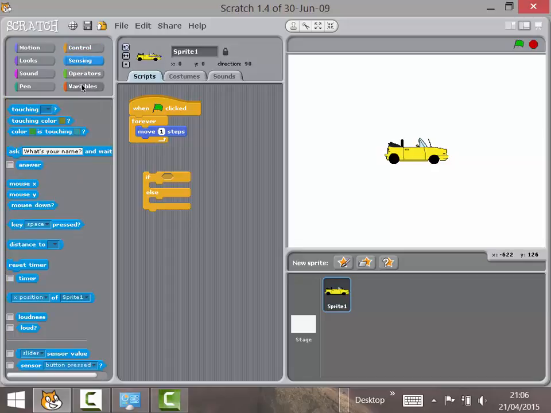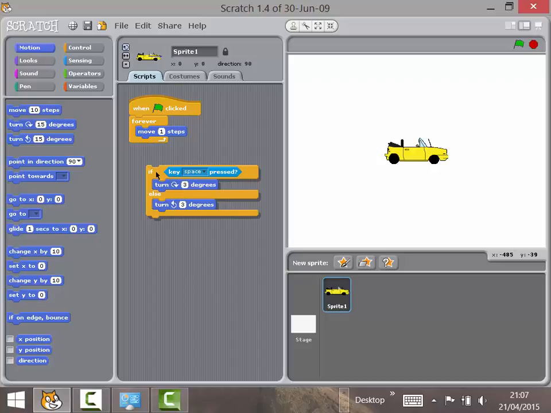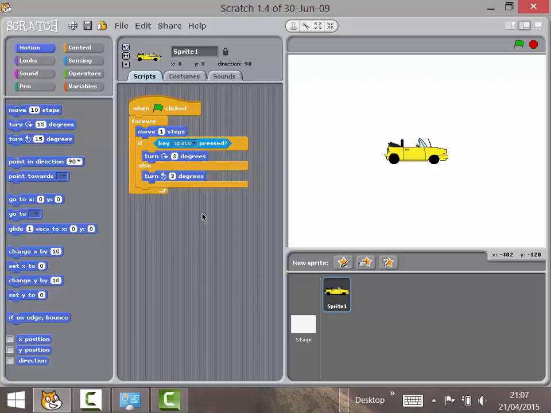And a good way of doing that is to drag this out. And if the key space is pressed, there we go, key space is pressed, and we're going to go either right or left, so many degrees, and you can decide how many degrees you set that up with. And of course you're leaving them to have a go at this. So if the key space is pressed, go one way, or we automatically go the other way. And then of course they can choose to actually pop that inside the forever loop.